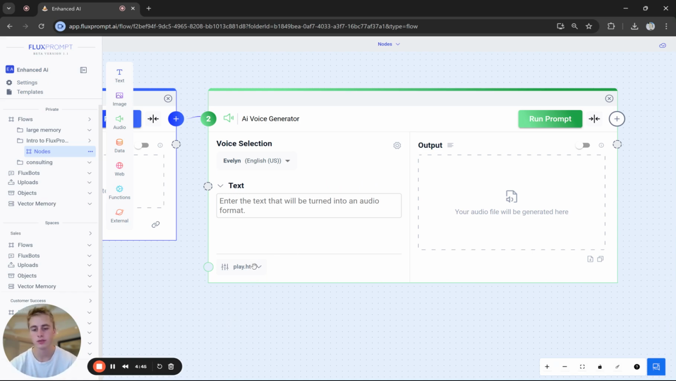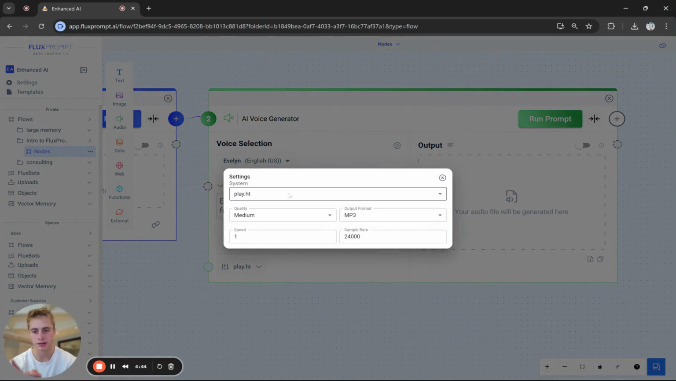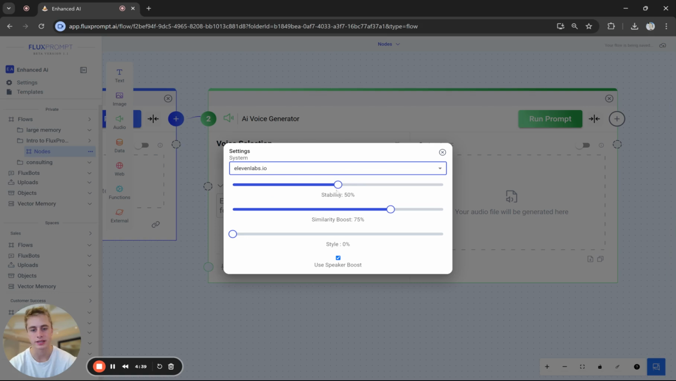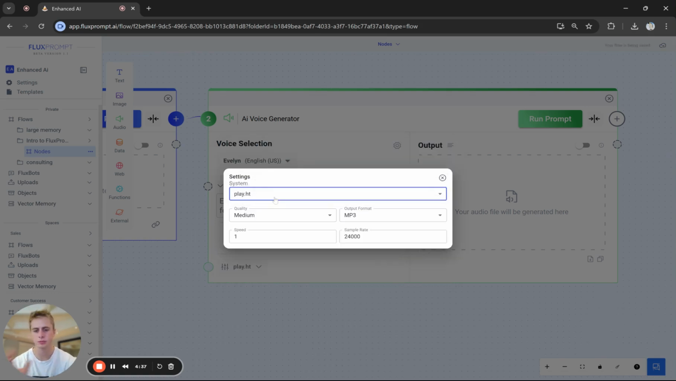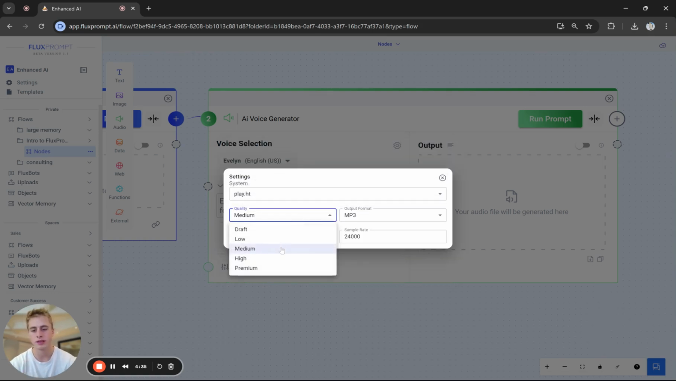And so we have two systems here. If we go to the settings, we have Play.ht, and we also have 11labs.io. And they both have different settings here. To explain these super briefly, medium is just going to be the sound quality, and right now the default is medium.